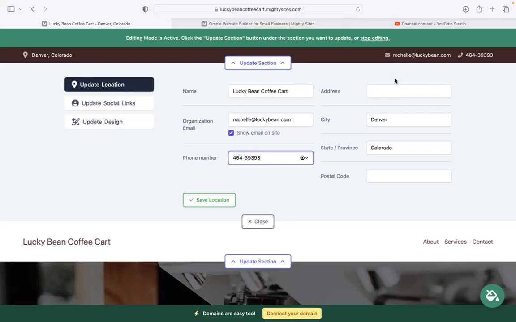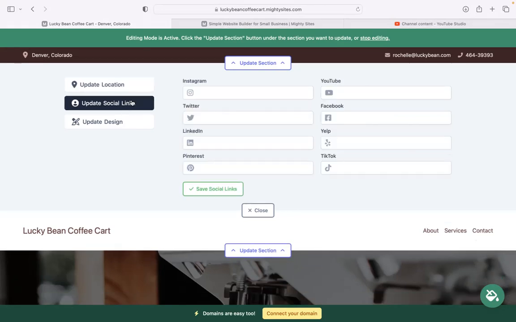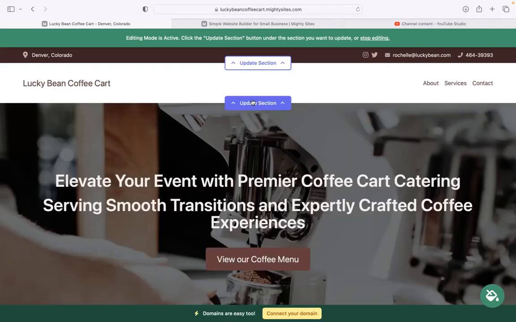Your address, your physical location, considering you may be mobile, maybe you don't have a physical location, but if you want to put one in, pop it in over there. Customers can actually click on that address, be taken directly to Google Maps when your website is live. And update social links, you can put in your various social media platforms your business is active on. Icons will be displayed at the top as well as at the bottom of your website.